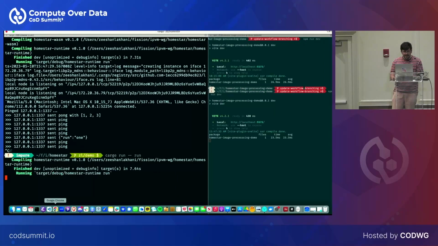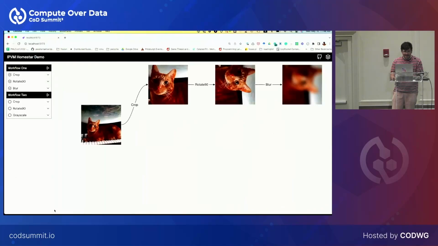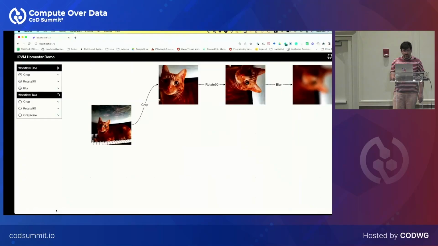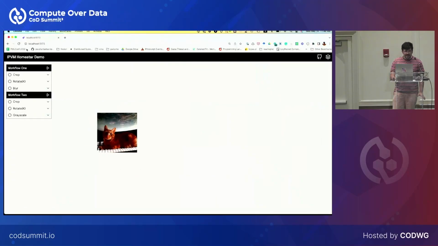Again, apologies for Rust. This is the one issue with it. As we see here in workflow 2, should reuse the images. Let's see. Oh, hold on. Is it running? Okay, hold on. Sorry about that. All right, that did not work. Demo guys, let's do this one more time.